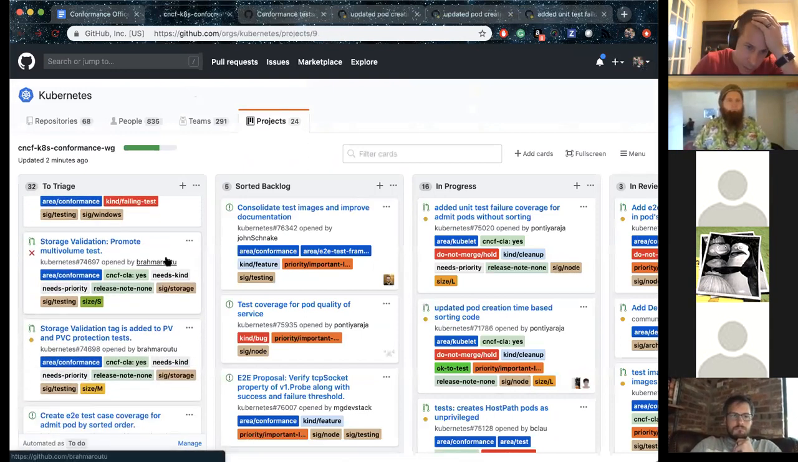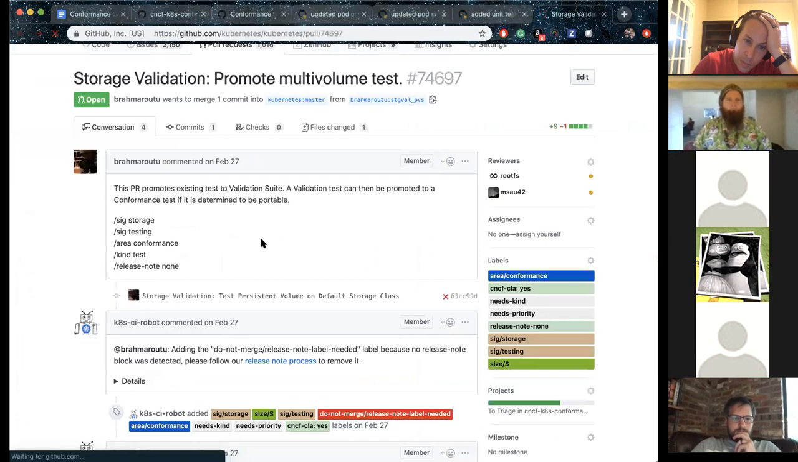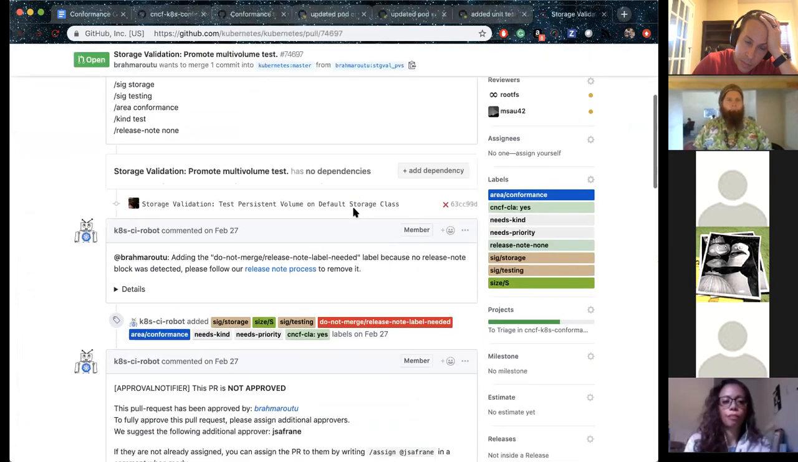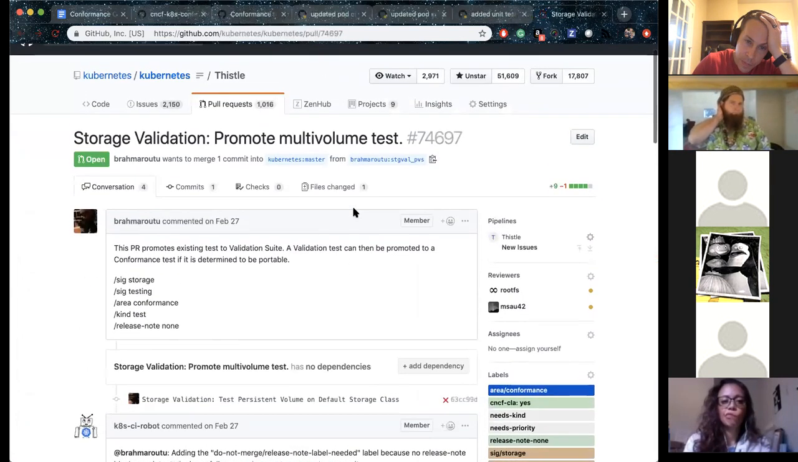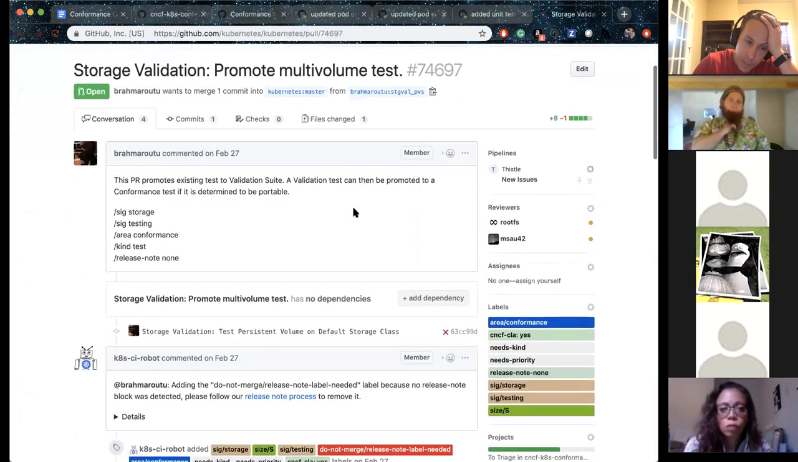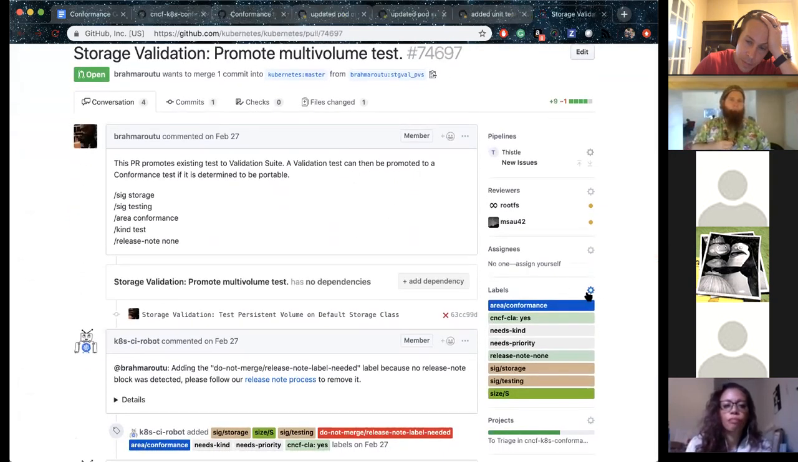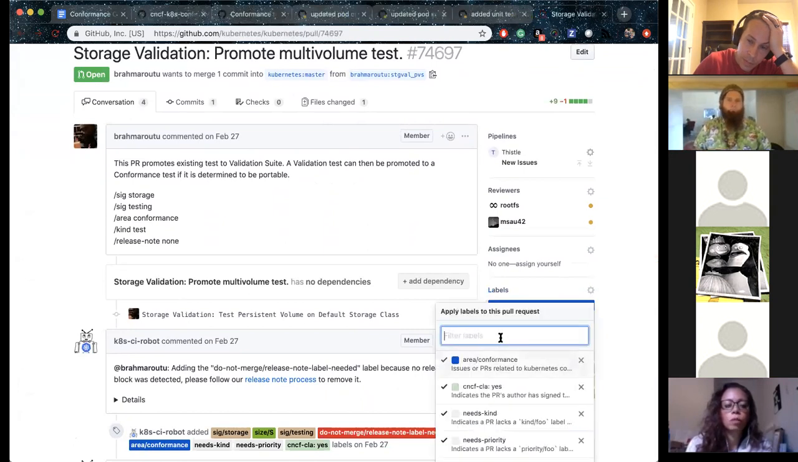Storage validation, promote multi-volume test. Oh, okay. These validation tests, I'm sorry. At some point in time, I thought that we have to start doing validation suites. Until that PR on validation suites is agreed upon, I have stopped working on the storage validation tests. There are a whole bunch of them, like four, I think.